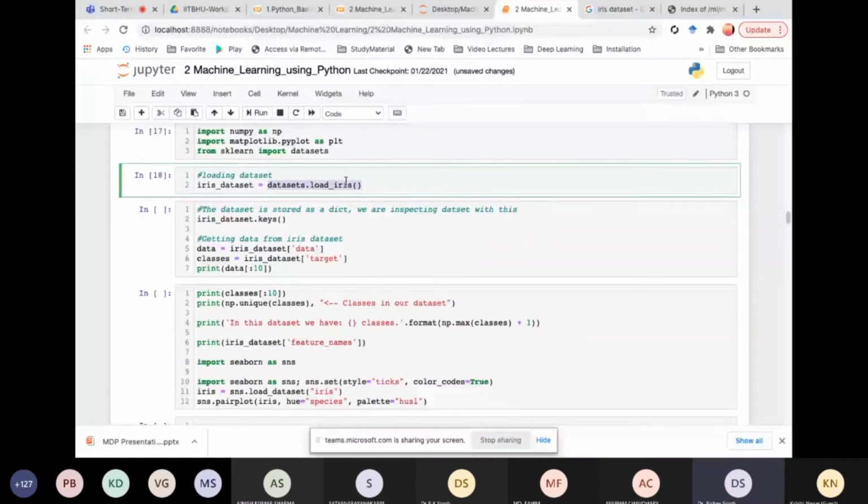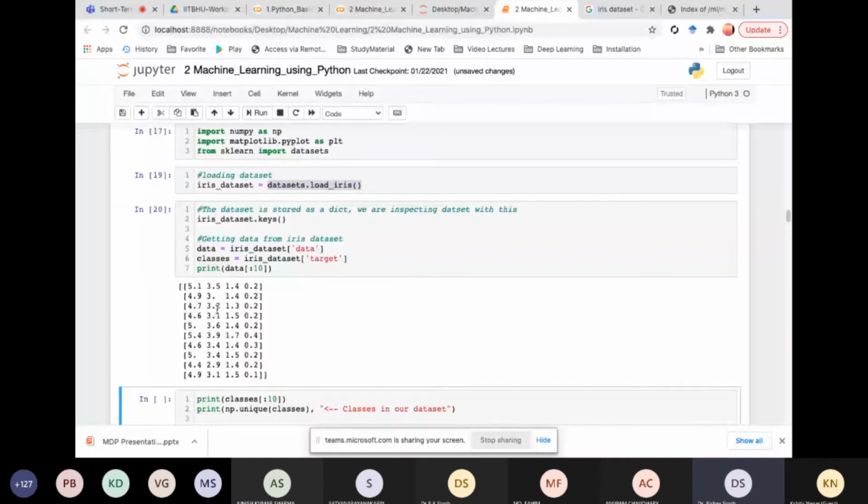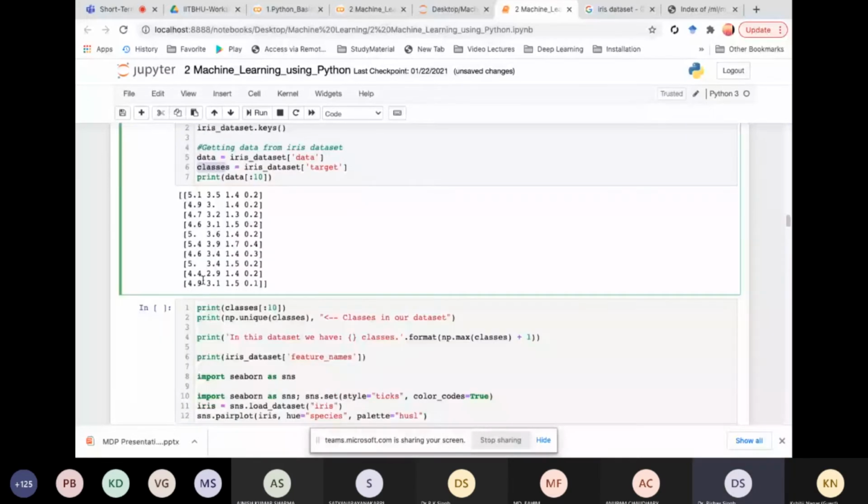After loading the data set, I am just displaying some data. Please make it a habit, whenever you are working with machine learning, to separate the features and separate the classes which you want to predict. So over here, all the features are going inside data and all the classes are going inside this. Why are we doing this? So that we can separate the values. And I'm just displaying the first 10 records. That's it.